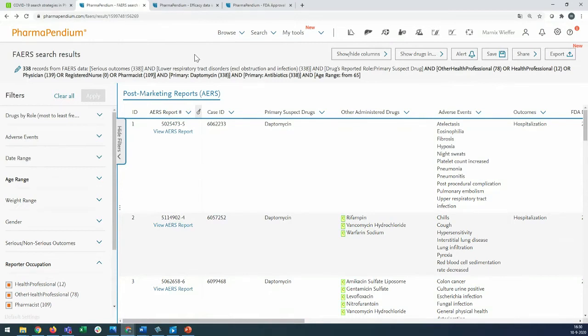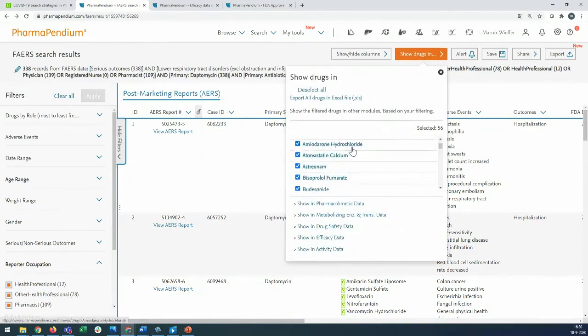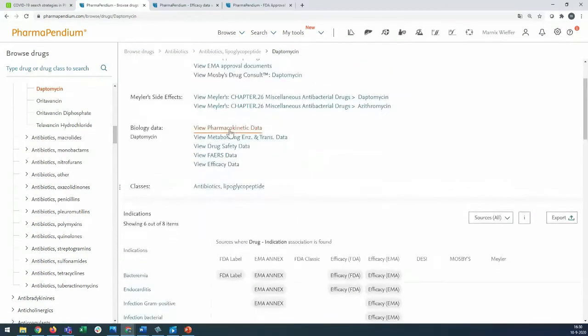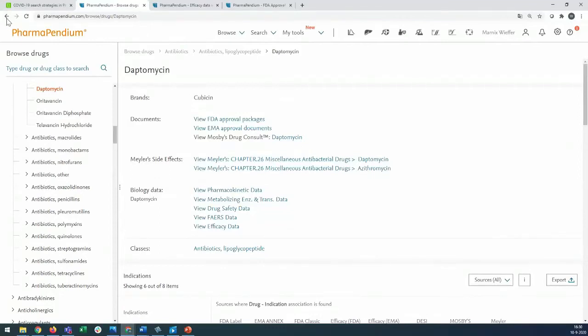Now, this, of course, does not deliver a black and white answer. We probably need to investigate further. And from here, for example, let me take a quick shortcut on this daptomycin. We can decide to dive into the label by going to the drug page and investigate if there's anything mentioned there. Or we can explore, for example, pharmacokinetic, metabolizing enzyme and transporter data on these drugs and drug safety, preclinical and clinical drug safety data, as well to make those informed decisions.